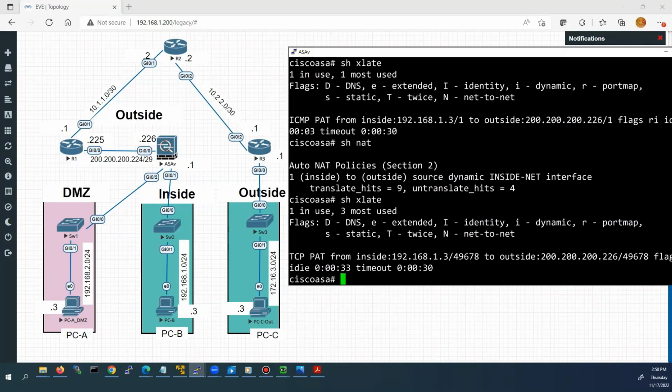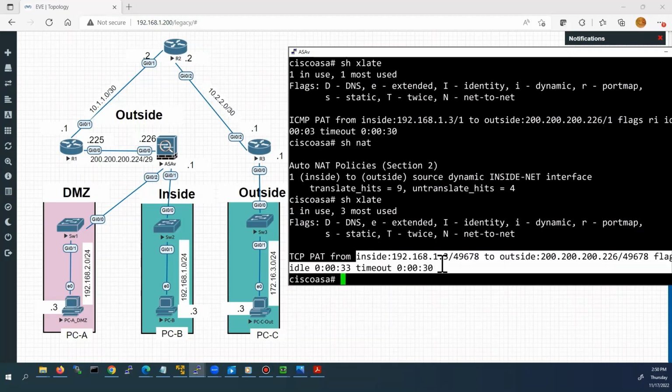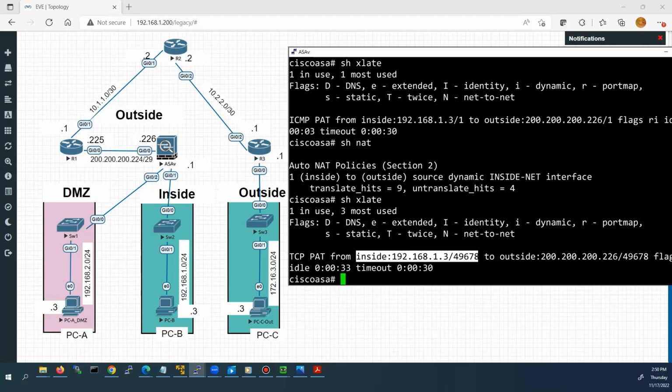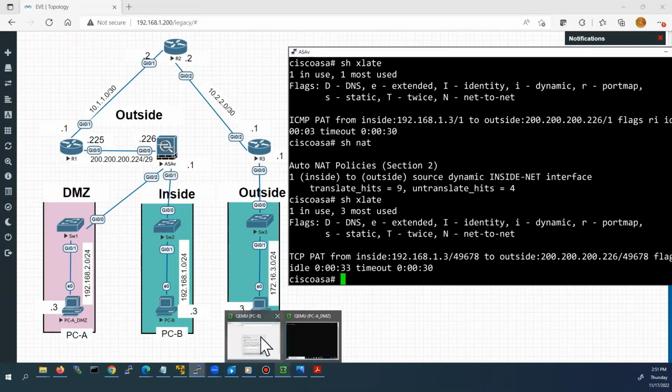Here we can see now the TCP connection, TCP inside to outside, 1.3 and 200. This is the outside IP address. So it is working fine. Now we will check one more TCP connection from PCB. I'll go to PCB.